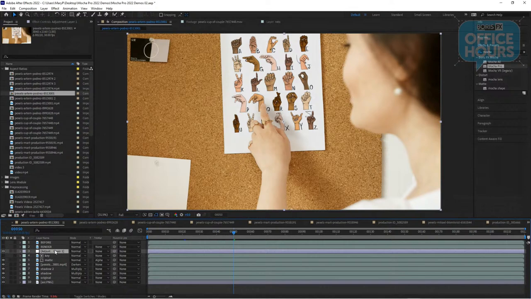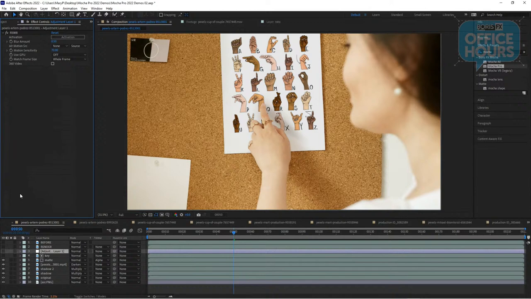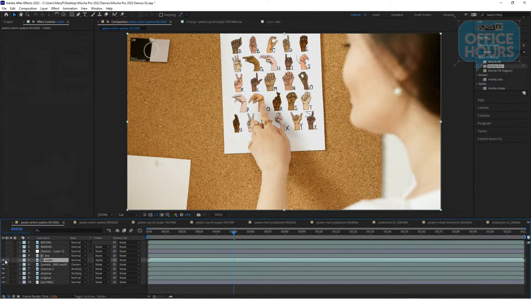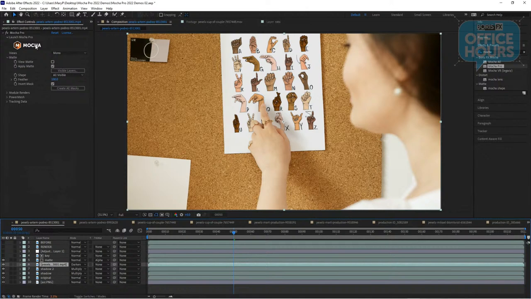So one of the things we have done here is added motion blur over the top of everything to hide all our sins. But what we're going to do here is talk a little bit about how we've applied our Mocha. So if you look right here, this is going to be our Mocha footage, right? So let's go ahead and launch Mocha. Here we are. Mocha is starting. Let's hit start.